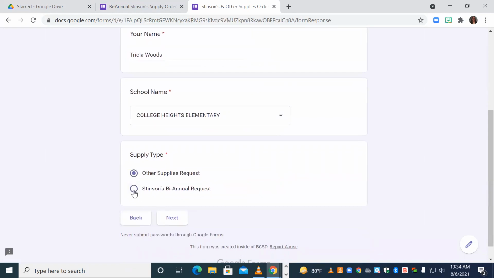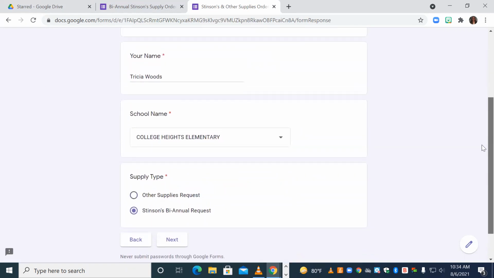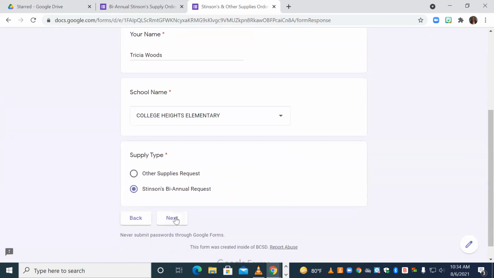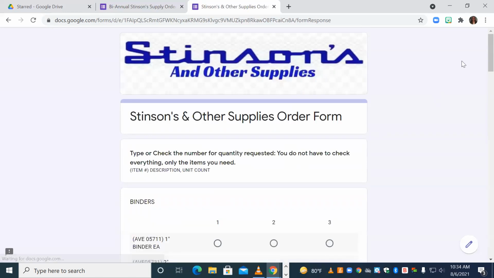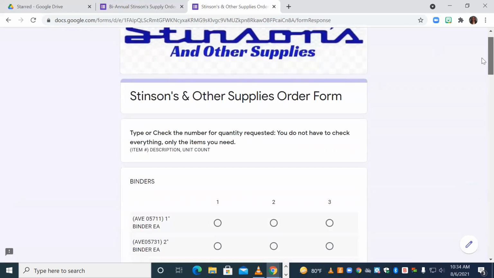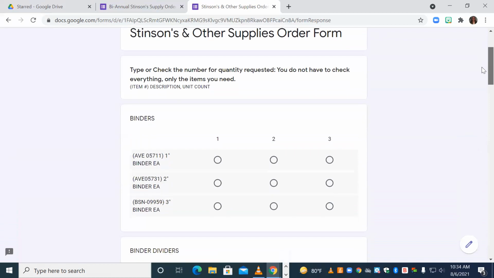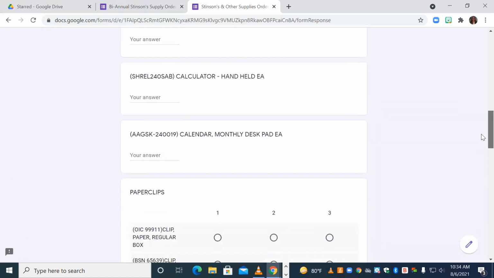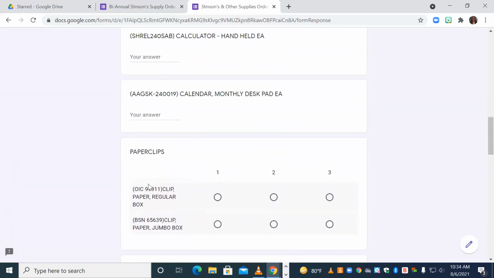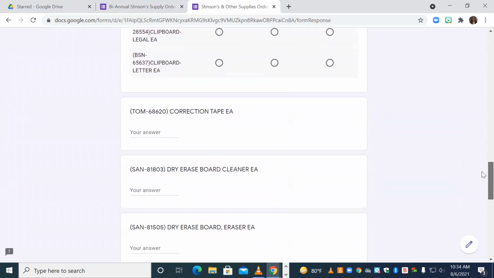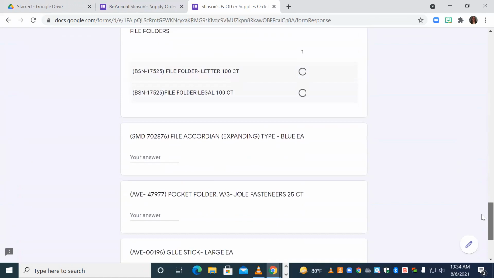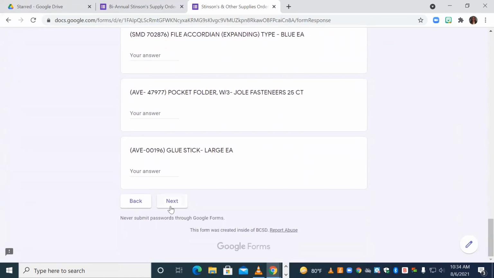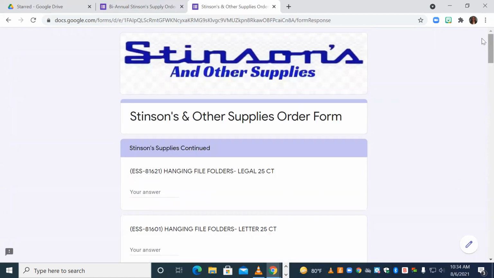But what about if it's the biannual Stinson time to order? So let's look at the Stinsons. This is exactly like the paper form that you used to get and fill out and send in, but now it's just all on this Google form. And you would just go through these. Notice there's no red asterisks, which means you don't have to click every single thing, only what you need. And you can go next.